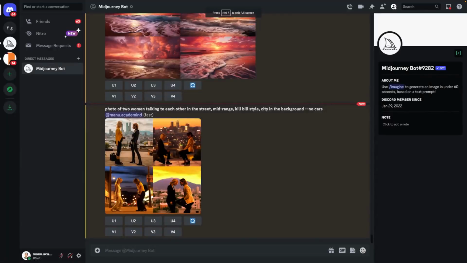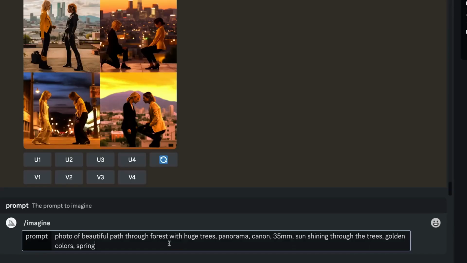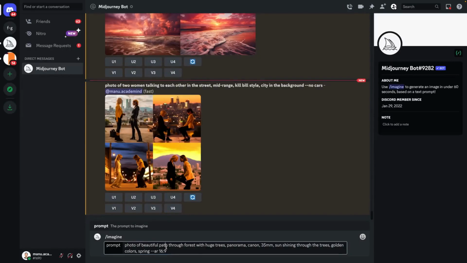Let me give you one other example of how we can use such parameters. By again creating a nature image, this time of a beautiful path through a forest with huge trees, a panorama shot. Then I add some details about the way the image is shot, so with the Canon camera. We have the sun shining through the trees and golden colors in spring. And now I add again the aspect ratio as parameter in this initial prompt, which I'll copy now.